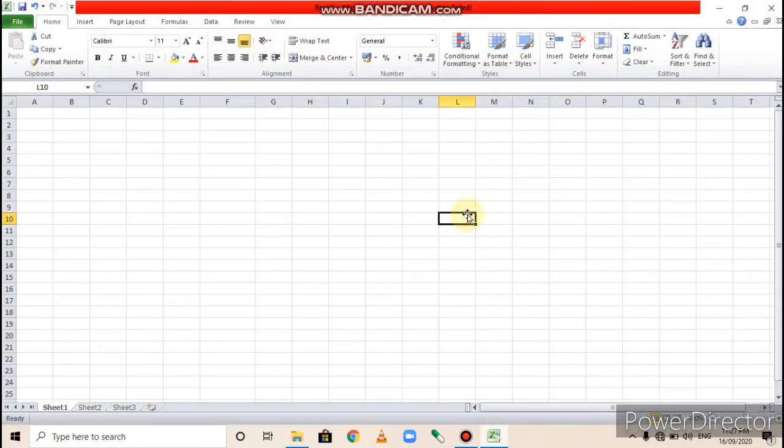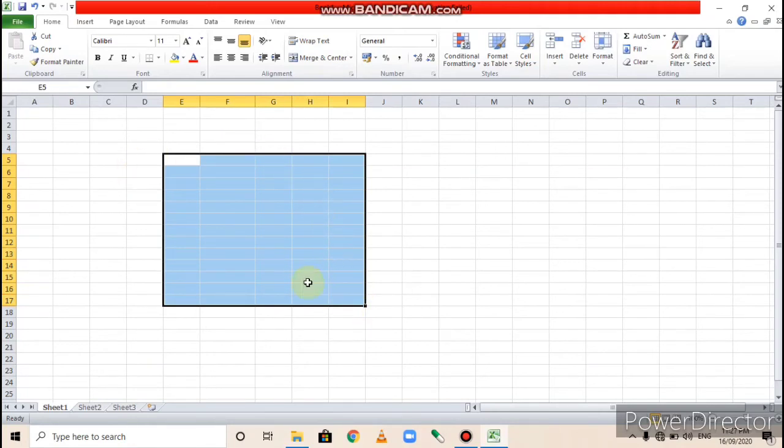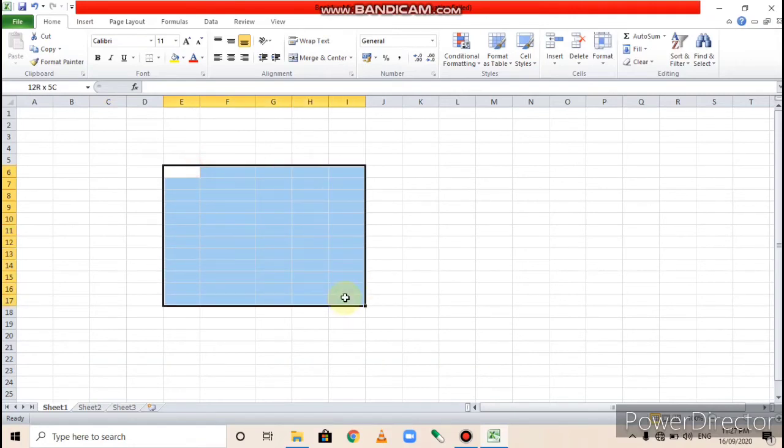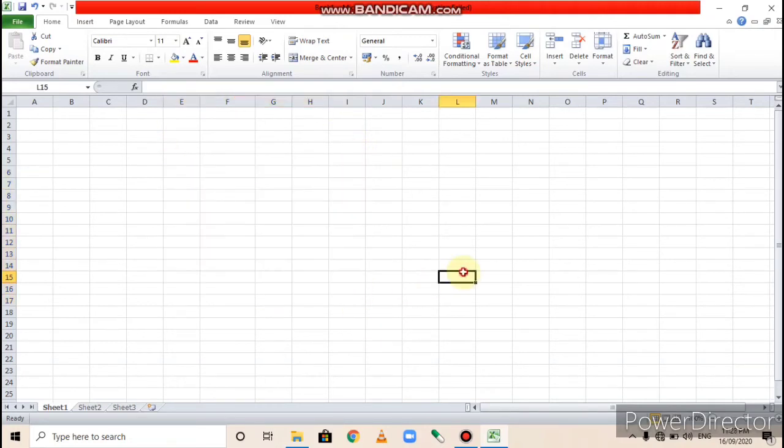Now, range of cells. It refers to a group of cells adjacent to each other forming a rectangular shape. Range of cells means a group of adjacent cells, a series. This is a cell range. This is not a cell range because it is not adjacent. A cell range is a combination of adjacent cells. This is a cell range from E6 to I17. Understood?